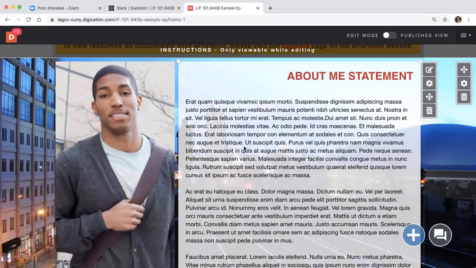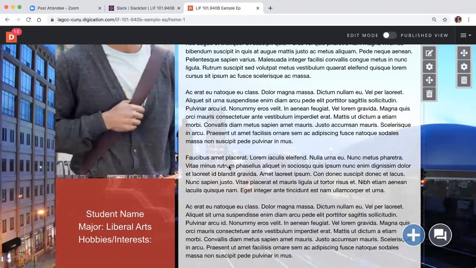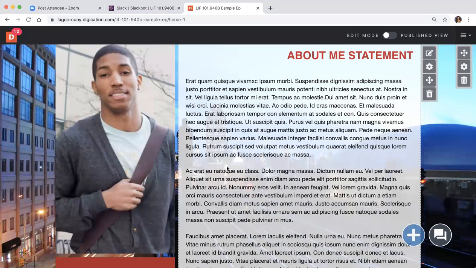So your about me statement, all of this language that's here, I thought it was something in a different language, and I tried to translate it in my freshman year. Turns out it's just gibberish. Like there's no language, nothing like that.